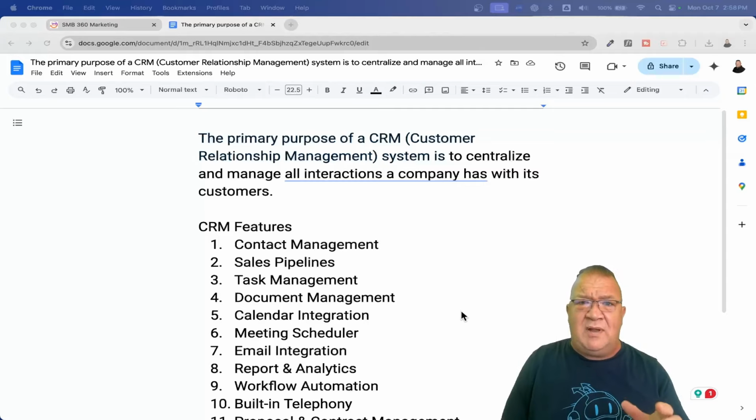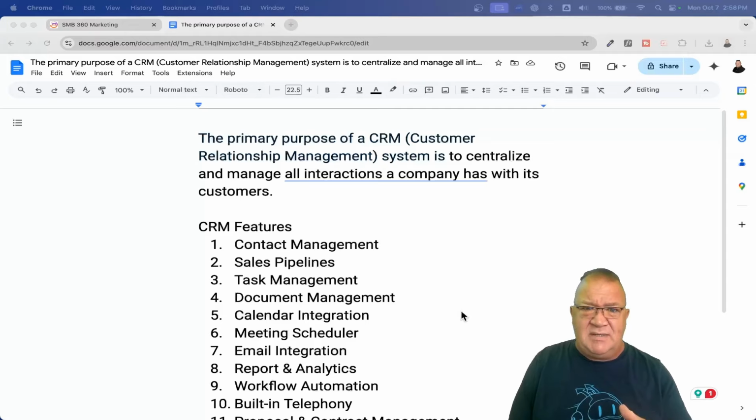Alrighty, so right now I've just created a quick document. I want to make sure that we start from the very basics. Now, the primary purpose of the CRM is to centralize and manage all communications or interactions that a company has with its customers. That's the whole purpose, meaning everything that you've ever sent a customer, notified a customer, or had a call with a customer, anything you've ever done for that customer, can be found, organized, and read, what happened to them and at what time, inside of the CRM system.